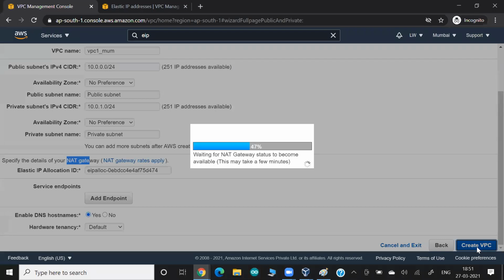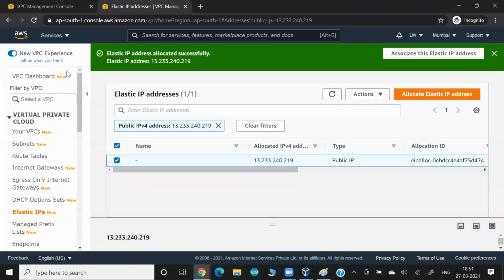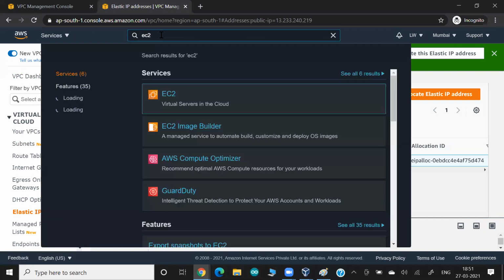So just one click, and the entire VPC is created in Mumbai. Okay, and in the meantime, while they're launching, I'm doing one more quick thing here to show this demo. I'll go to EC2.